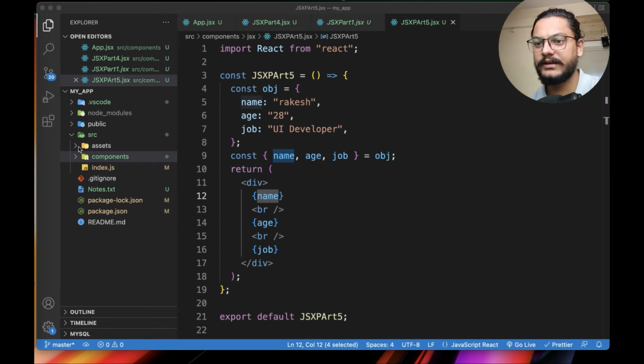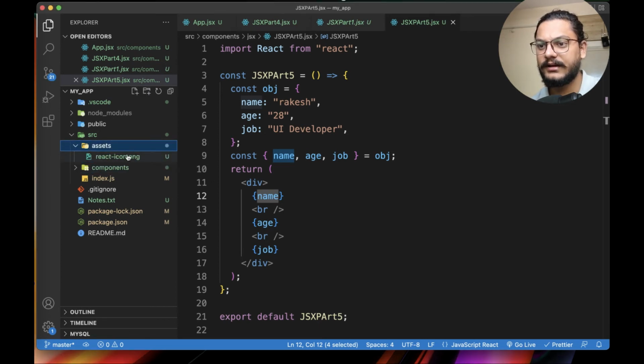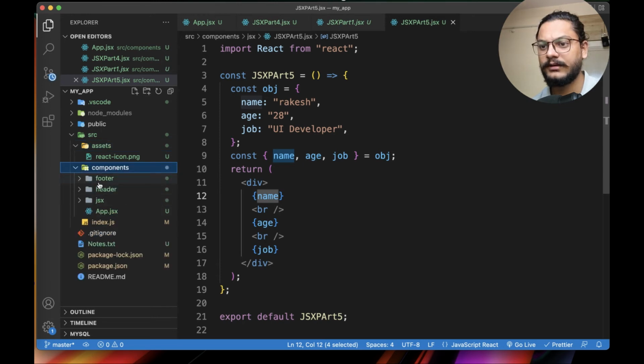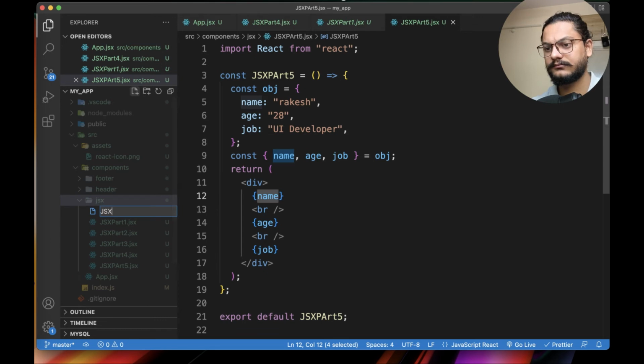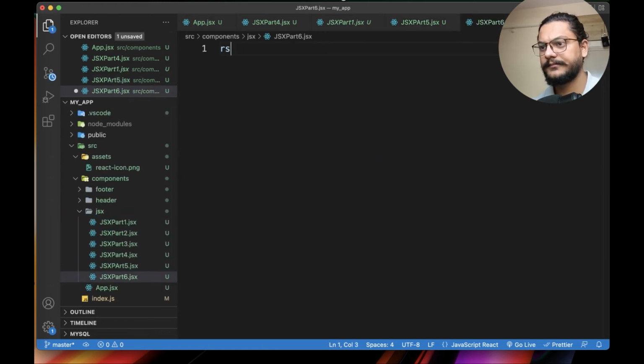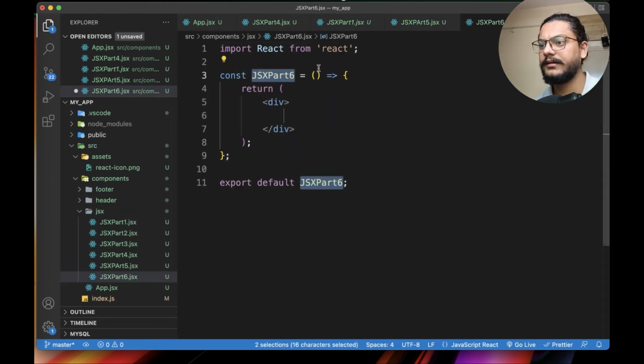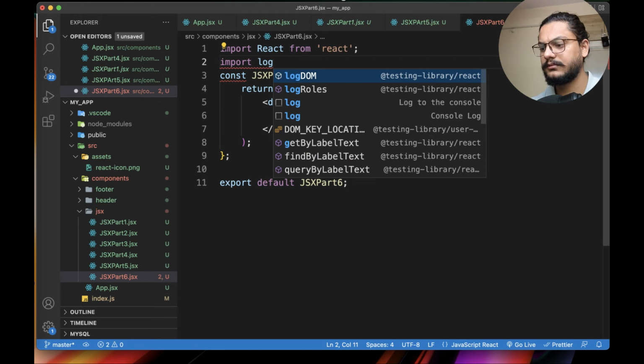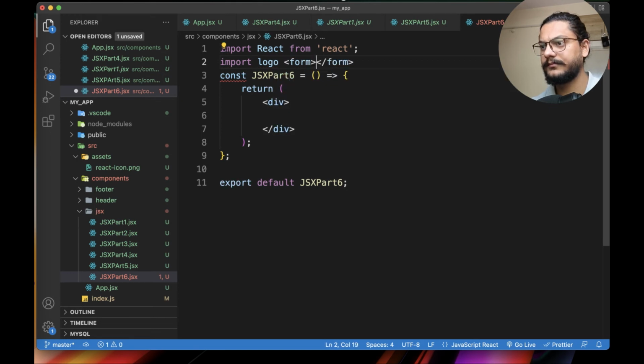Okay, so now we have this assets icon png, right? So let me create another file, JSX part 6. Okay, so the best way to do that is import logo from.